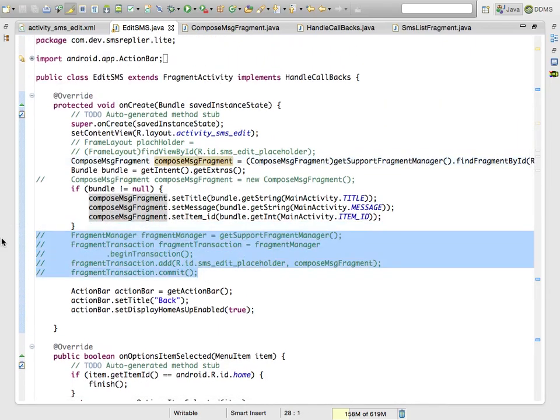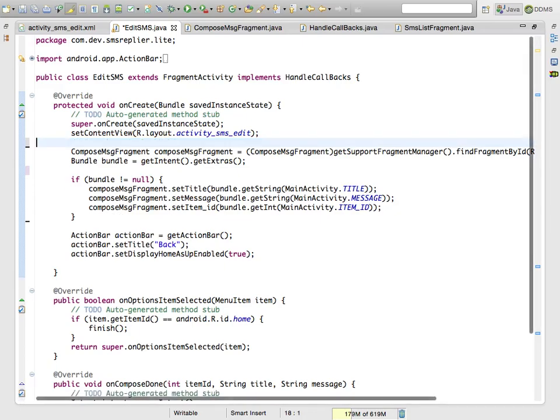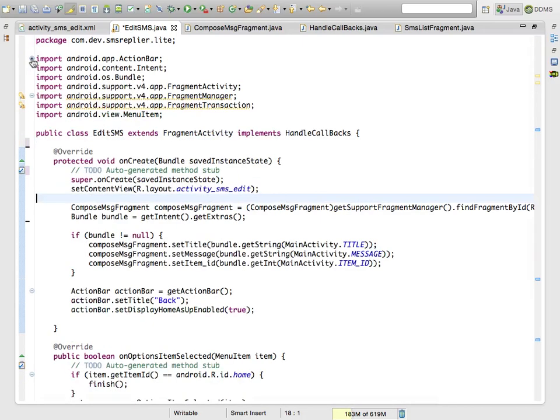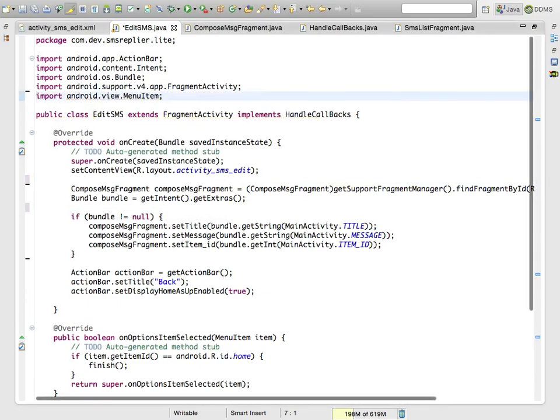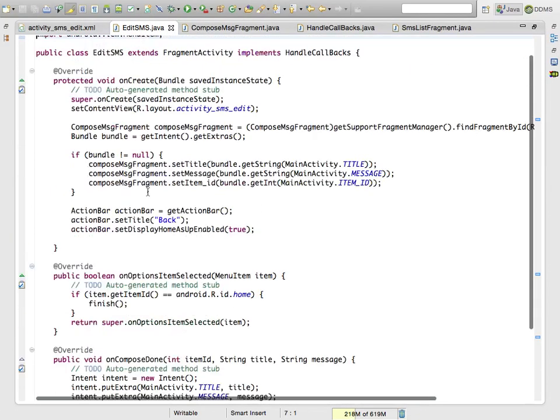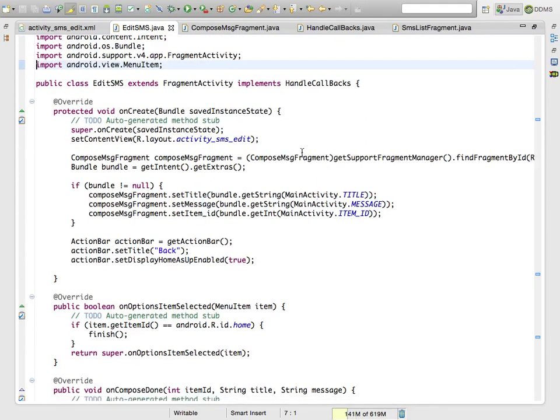So it's up to you to use the fragment manager on its transaction. Otherwise, if you want to use this way also, you can make use of it. So your activity is much cleaner now because most of the logic is being done inside the fragment itself. And of course, it will become much more cleaner once we add the database specific.